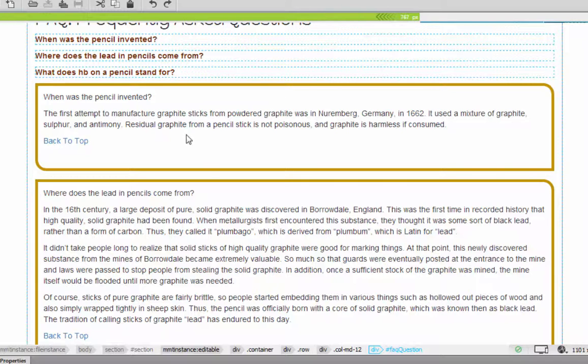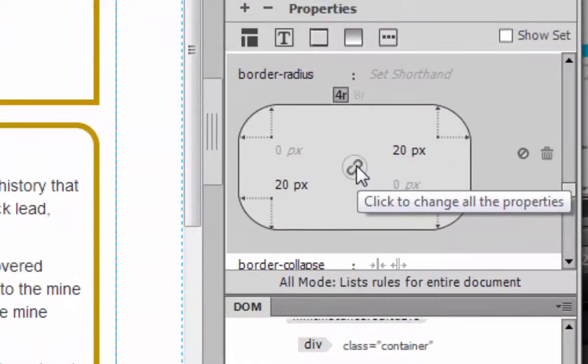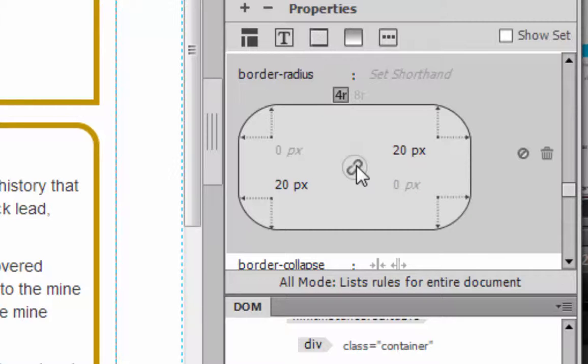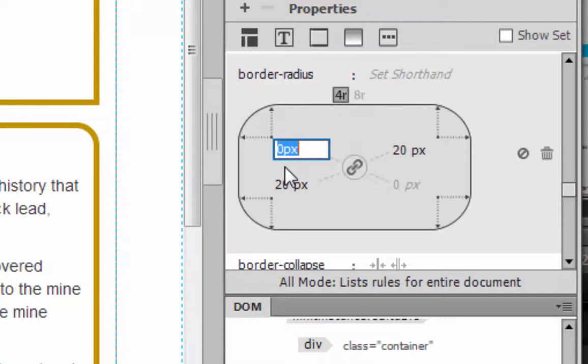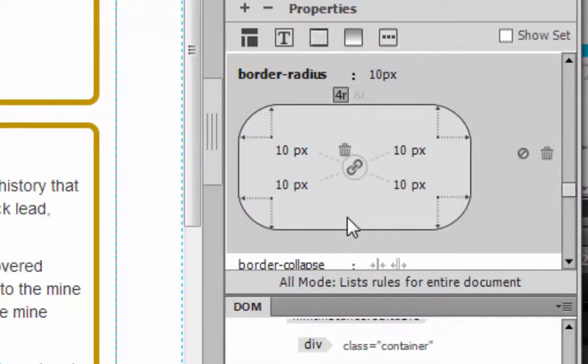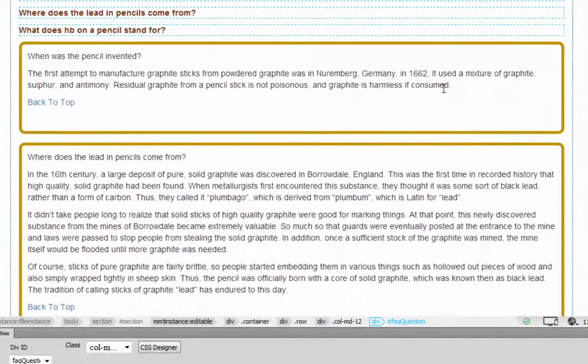If we want to set all four border radiuses to be the same, if you click in the middle of this border radius, there's a little link, and it says click to change all properties. If I click on that, and I set one corner, any one of them, to a value, like if I set 10, now all four change. So I like that. Okay.